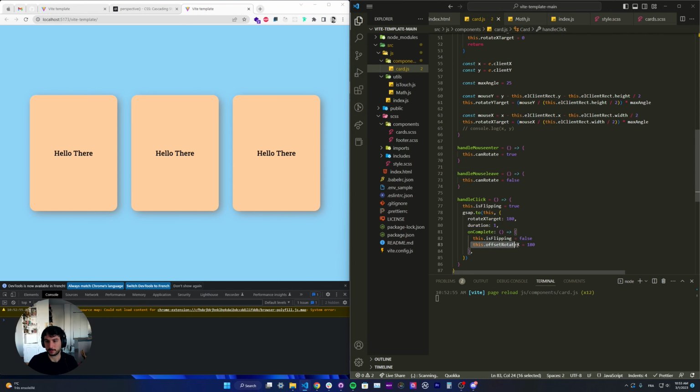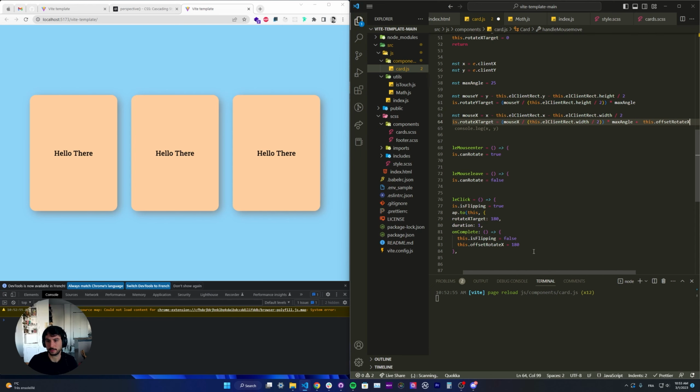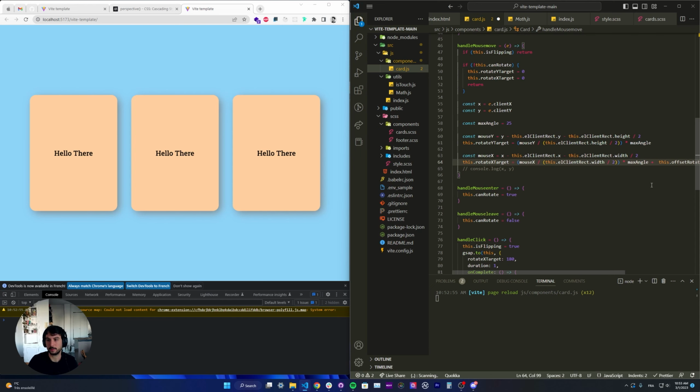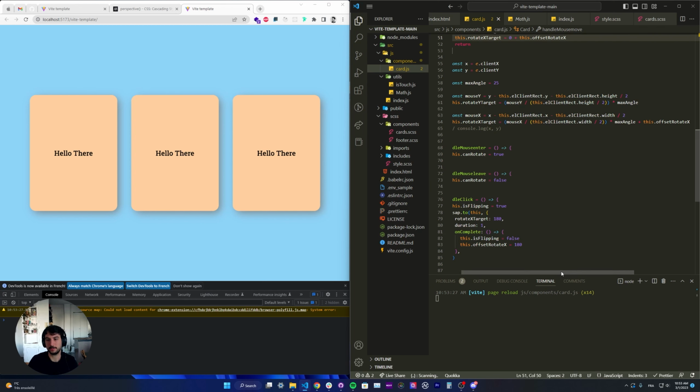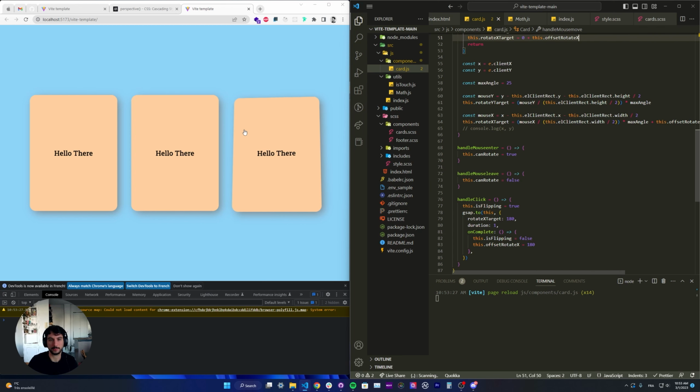So here, remember the offset X, and we need to add it to rotate X, I think, because we are changing rotate X target. And don't forget to add it as well here. So at the beginning it's 0, but when you clicked on it for the first time, it's gonna be 180. So here I'm clicking, and here, okay, cool, it's working already. So basically at the beginning it's like that, and when we click once, it's 180.